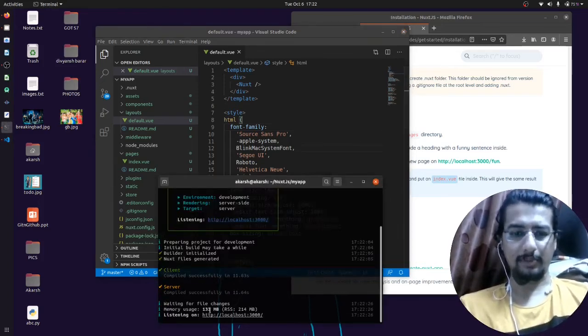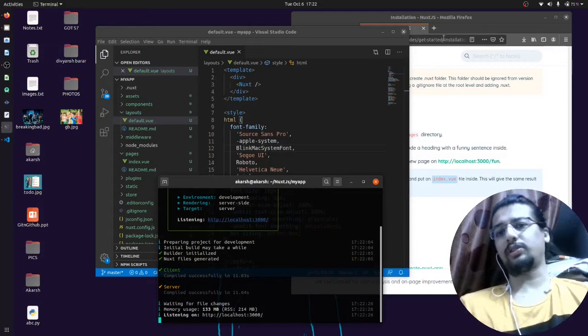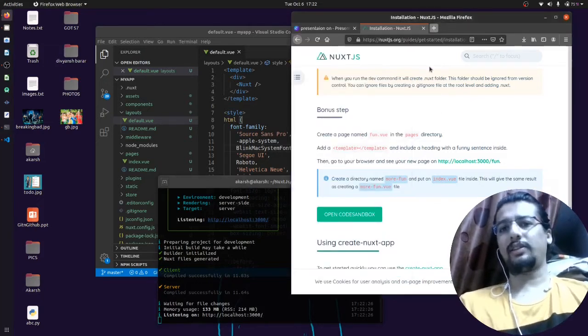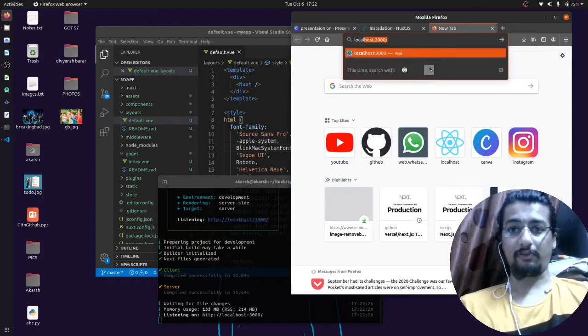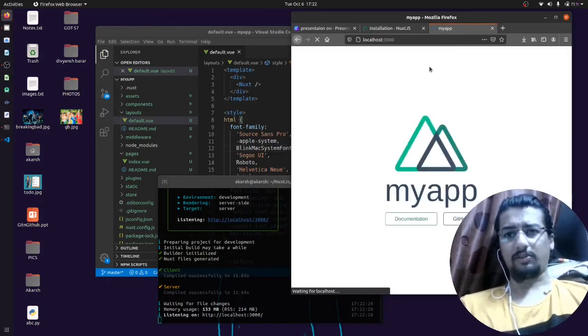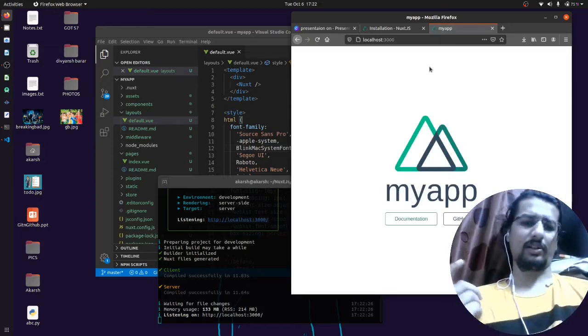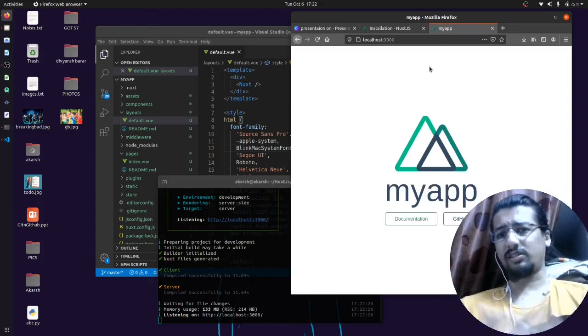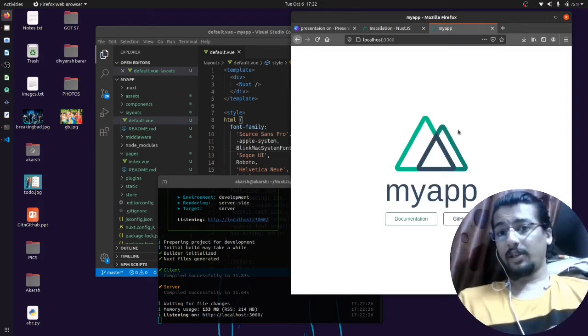Okay, you can see that my application is now listening on 3000. I don't know why these developers are in love with 3000, because React also runs on 3000, Vue also runs, sorry, Next.js also runs on this, Nuxt.js also runs on this. Leave it. Okay, so you see that my application is this.